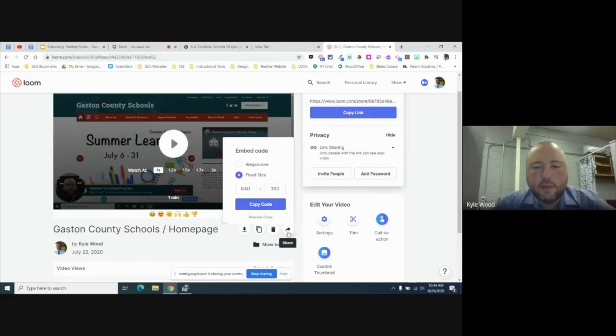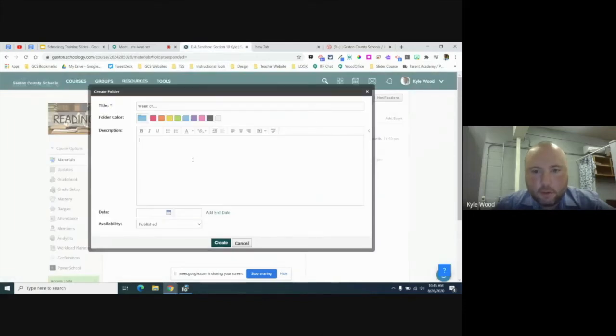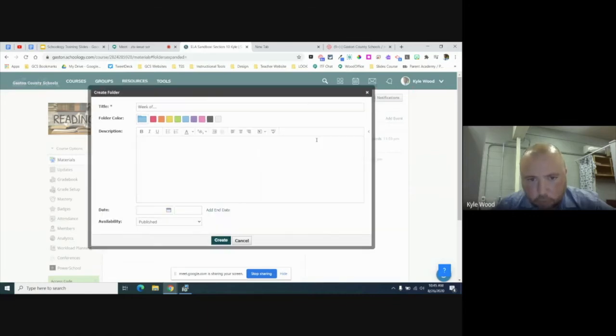So again, all I did was I shot my video like normal. I hit the arrow, I hit embed, fixed sized, copy code. Didn't have to write any code or anything. And then I'm going to go into my little thingy here. And I'm going to go to, well, there's several ways to do this.